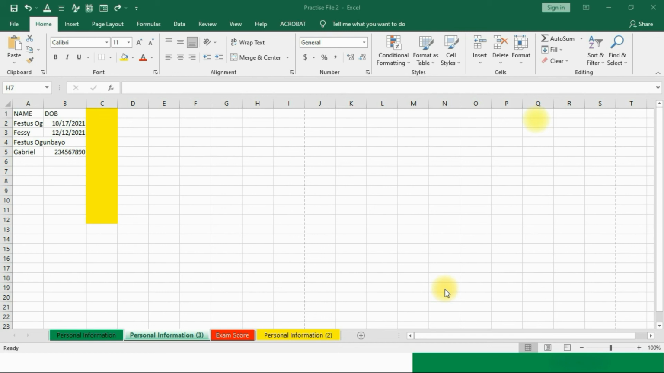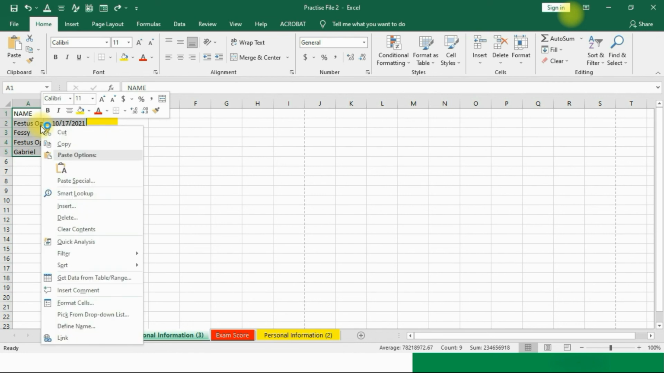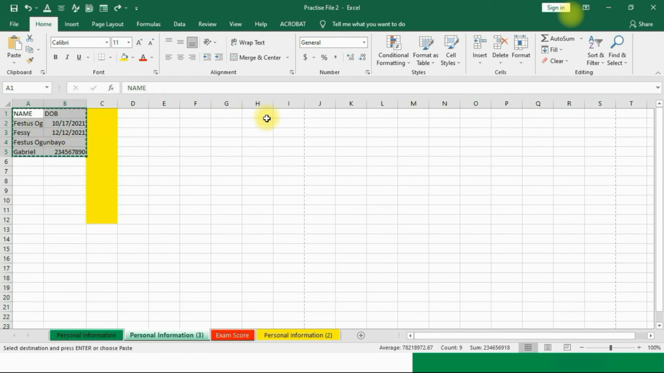If you want to select a single cell, you just click that cell, it is selected. If you want to select multiple cells, you hold down your left click on the beginning and drag. So let's go to the cell that has name. Hold down your left click on name, that's A1. Now left click and drag to cover only the content you want to copy. Then right click and click copy. So you've copied the content.